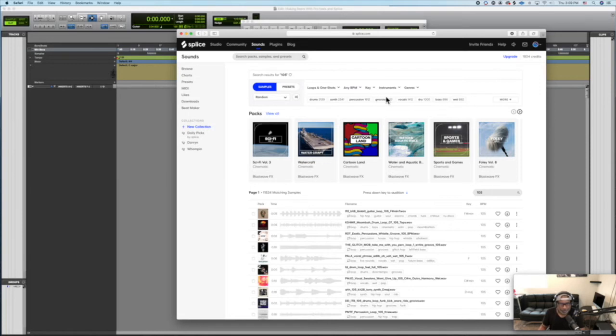So that's what you want. This way you can search for loops or one shots, which, if you want to make your own patterns, drum patterns or anything like that, you would search for one shot. I'll search for loops right now. And then BPM stands for beats per minute. I searched for 105, but we can keep it at 105. You can do a range, whatever you want, or you can do exact BPM. If you know your tempo, I would do the exact one. And if you don't, you just do a range.